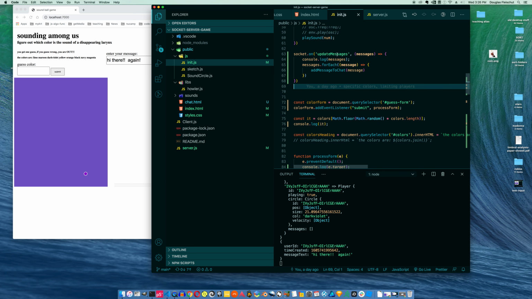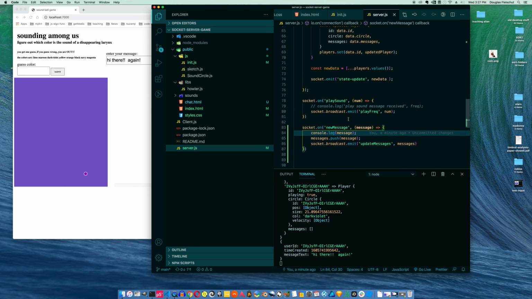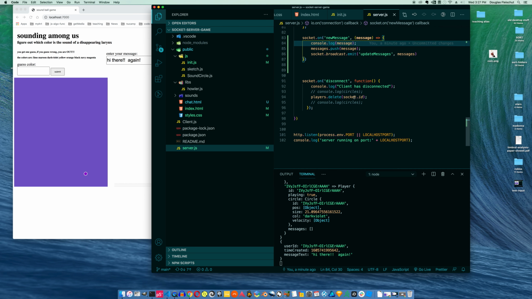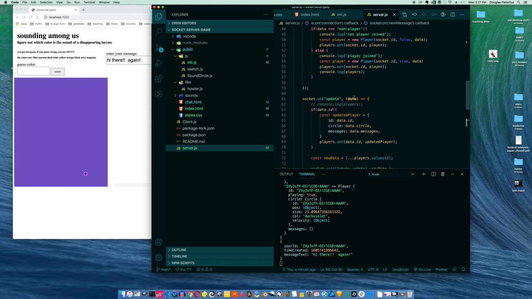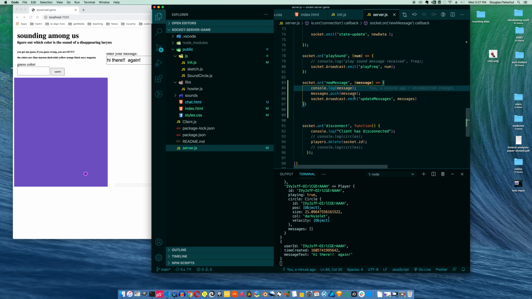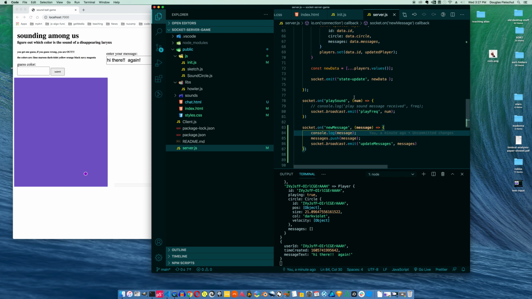Update messages, socket.on, update messages, messages. Oh, wait. Did I not? That's funny. Oh, there it is. Socket.broadcast.emit. Update messages, messages. Huh.